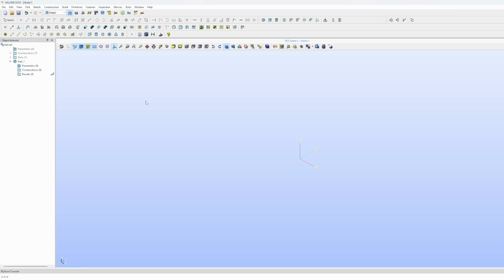I'm using Salome 9.9.0. If you are using later versions like 9.12.0 or 9.13.0, you don't need to do this new part thing, and the Part 1 will be already there. But in Salome 9.9, you need to create this. So now we have this Part 1, and I can see the coordinates.